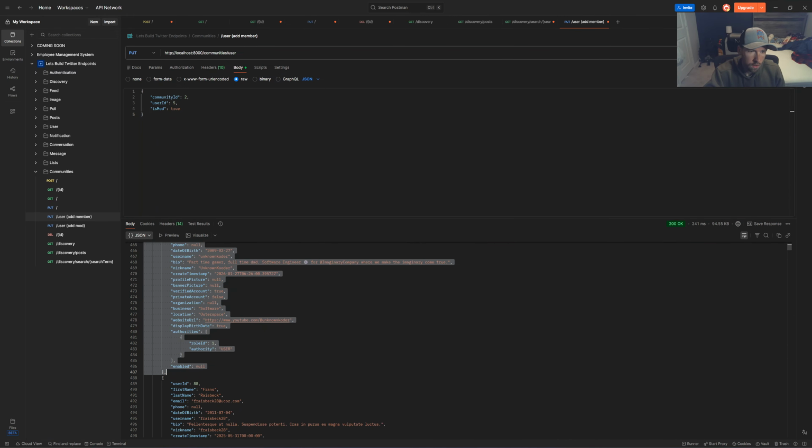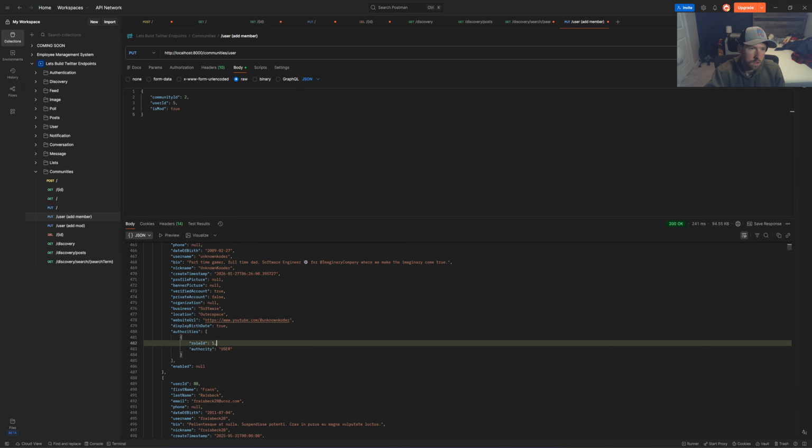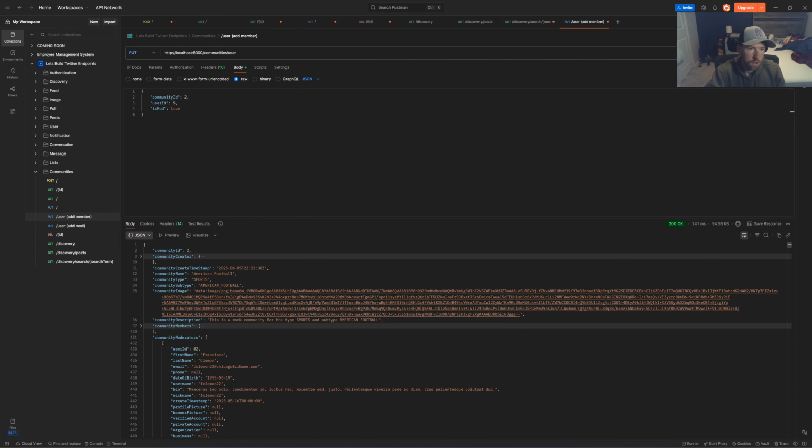Cool. And then there's a few other ones that we're not going to quite touch just because I don't really think we need to at this point. We'll kind of see them in the front end. These are kind of like the big ones.